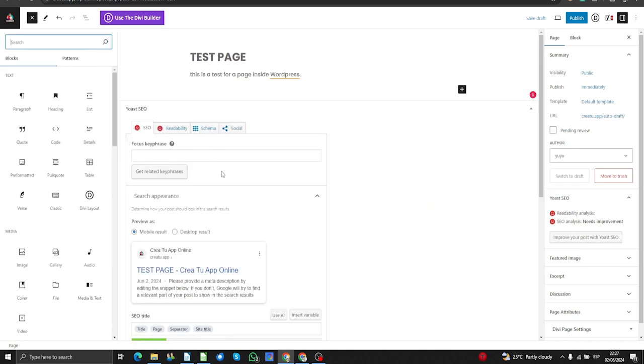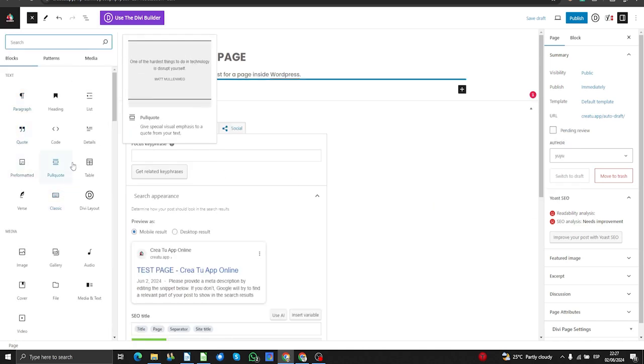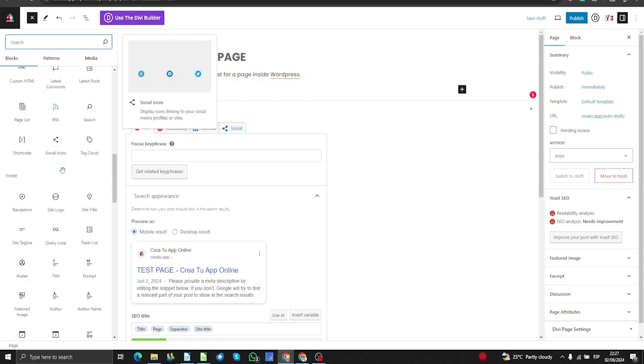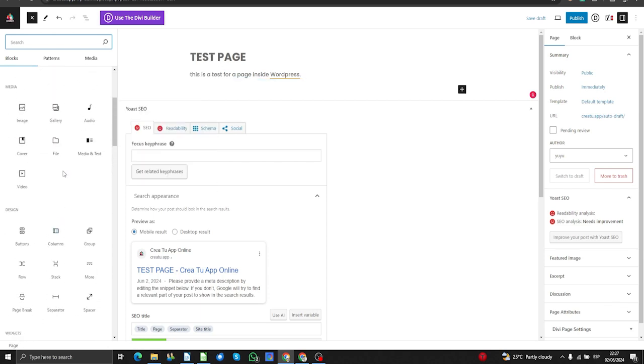Let's go to browse all. If you just pass over each option, it's going to show you a little description about what you can do inside that block. So basically, as I said, we've got builders like Divi, Elementor, WP Bakery, and also the default that is called Gutenberg. Each one has a different technology and a different way to work. In this video, I'm showing how you can do it with the default editor.